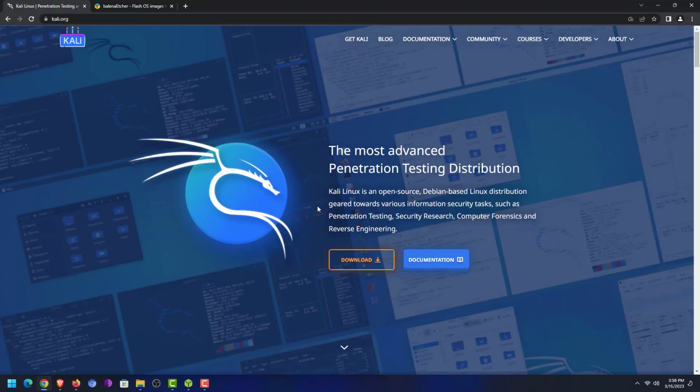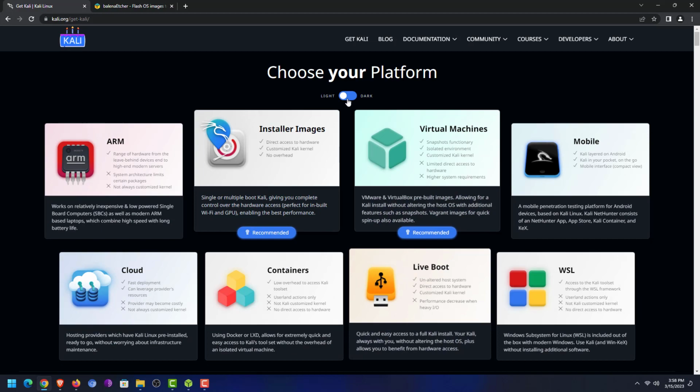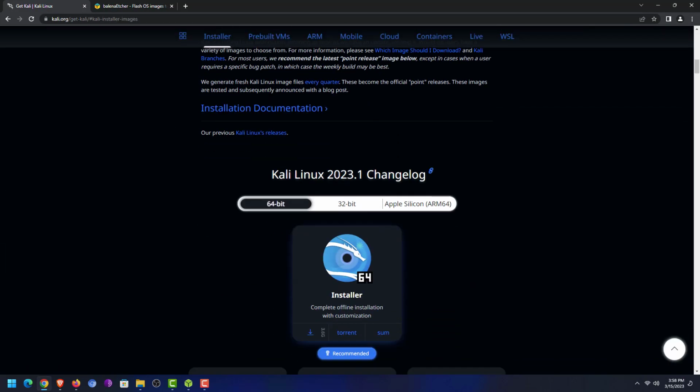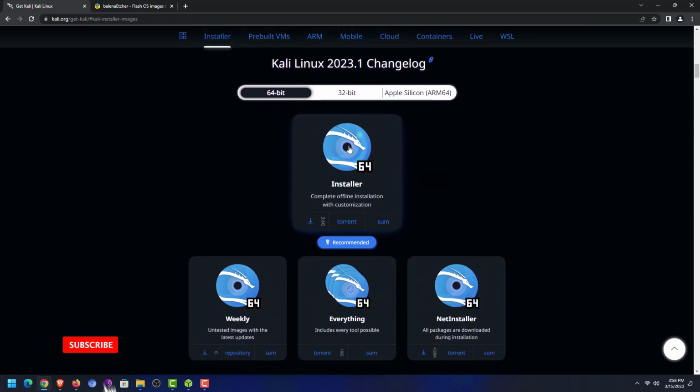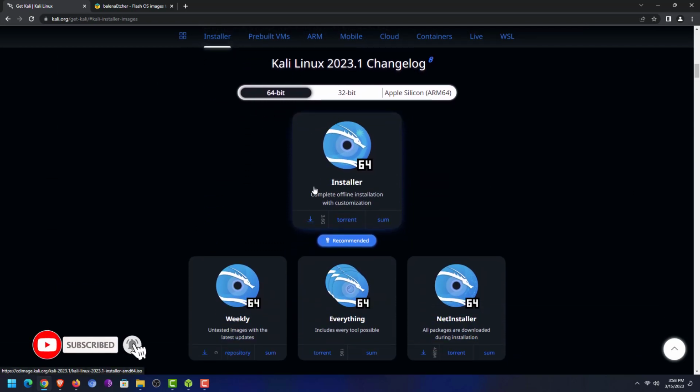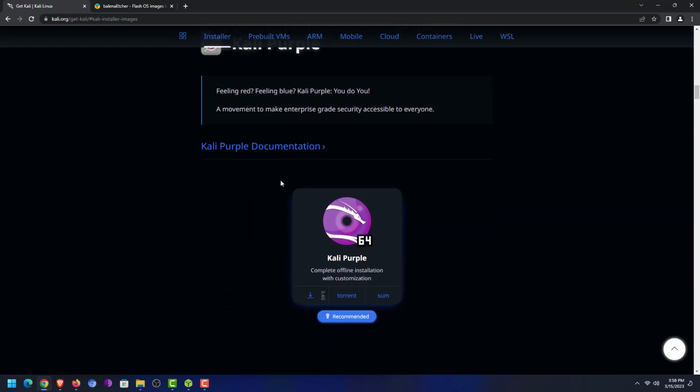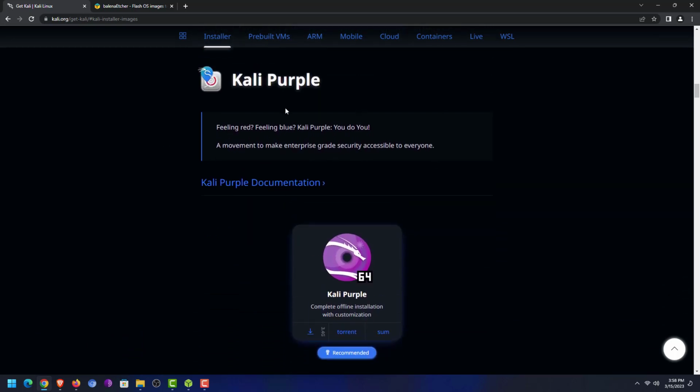So first of all, you have to download the Kali Linux installer according to your hardware. Here you can choose your Kali according to your need, like virtual machines, mobile, cloud, live boot, WSL, ARM, containers, etc. Here I am choosing the installer image option. Now in installer image, you can download the ISO image according to your system. You can select 64-bit architecture, 32-bit architecture, or Apple architecture. Now download the Kali Linux ISO image.